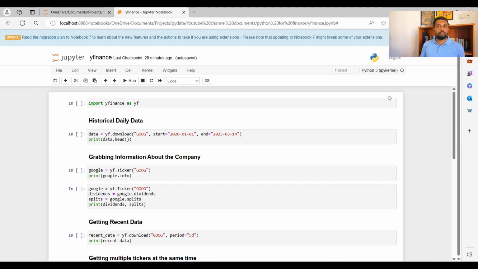And what we will be exploring through this video is going to be the library called yfinance, which allows us to retrieve financial data or stock related data for our data science projects or for our finance projects. So let's get into it.